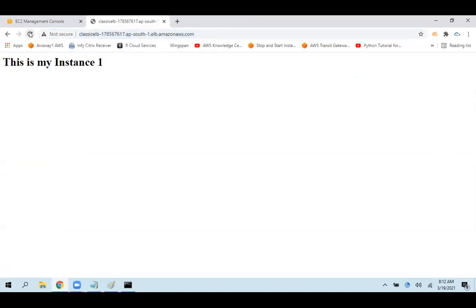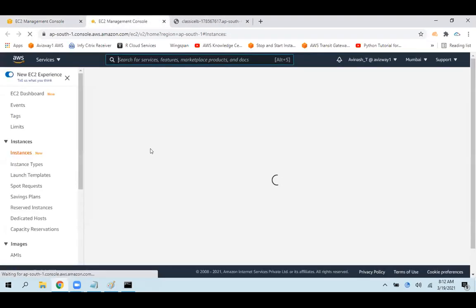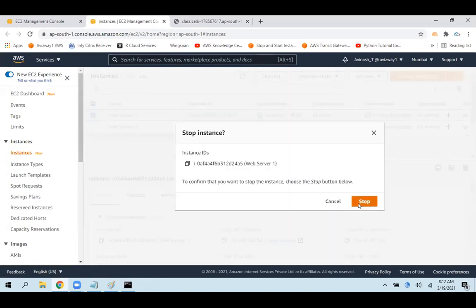If you understand, that is good. Otherwise, just leave it. So see here, this is a DNS name. Our traffic is distributing to instance 1 and instance 2. Due to some reasons, one of the instances is down. So I'm stopping this instance intentionally.